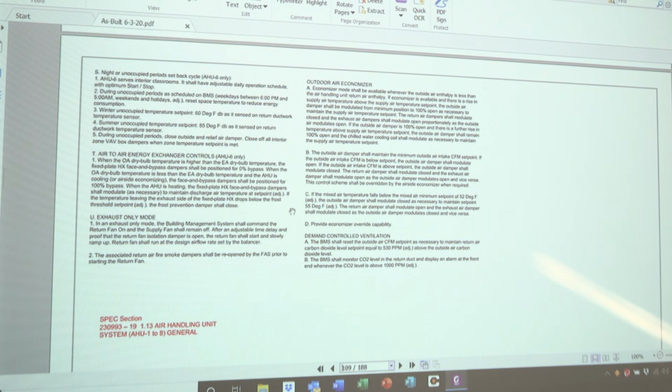Then you're going to see all your airflow diagrams and sequence of operations for 1, 3, 4, 5, 7, and 8, pages 85 to 87. You're going to see your flow diagrams for air handler unit number 2 and sequence of operations, pages 96 to 98, and AHU 6 flow diagrams and sequence of operations, pages 107 to 109.